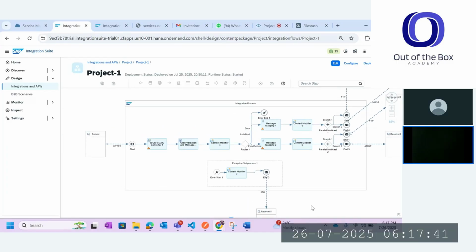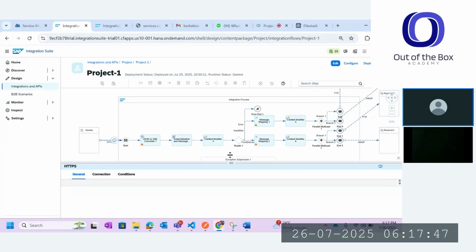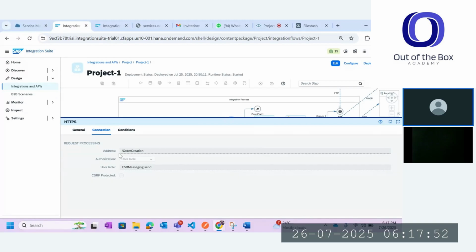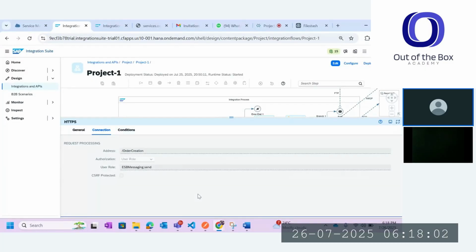Okay, so show me the configuration. For example, starting from the beginning, what have you done in HTTPS and so on? Start from there. Sure. In the HTTPS configuration, we just give an address, the endpoint address, which I have created as order creation. Once everything is deployed, a URL would be generated by CPI, which I can share with the respective members to submit an order. And the user role would be a standard user role, that is ESB messaging.send, which will be assigned in the SAP BTP cockpit under the users.